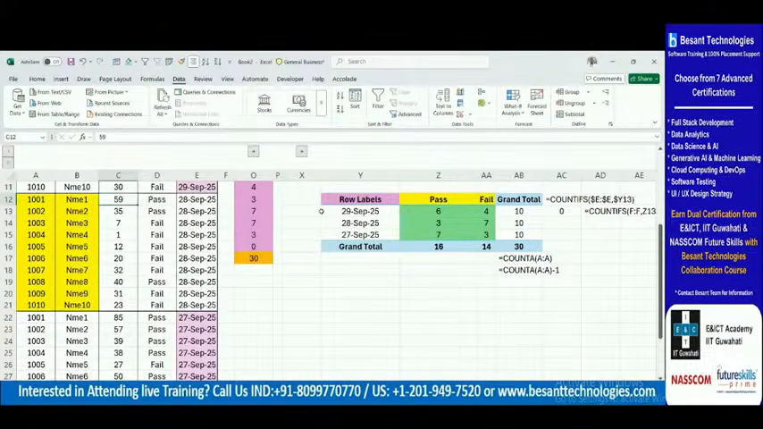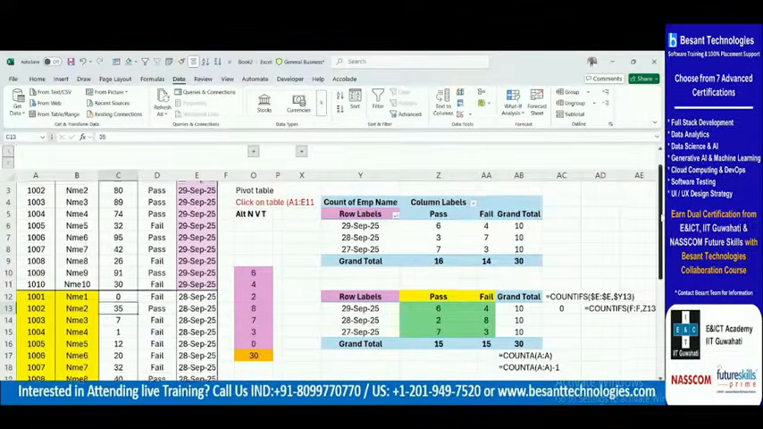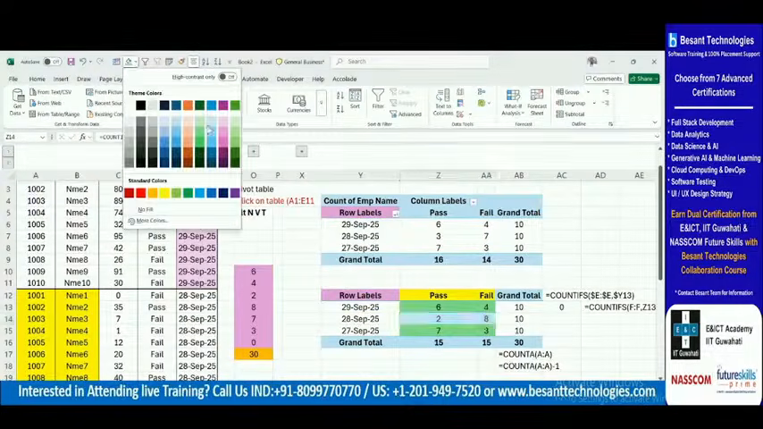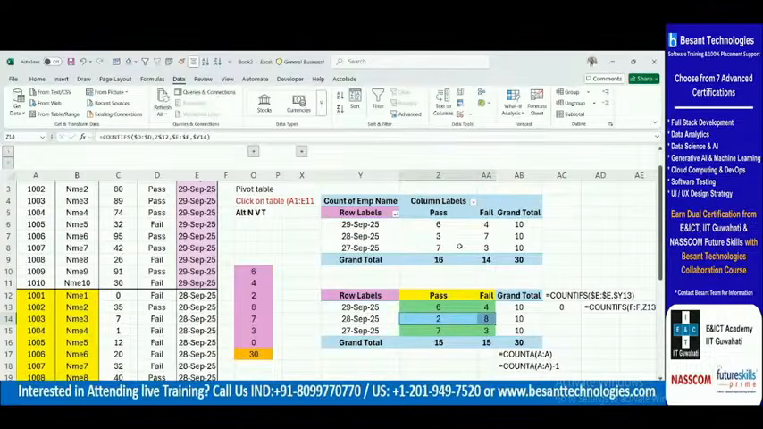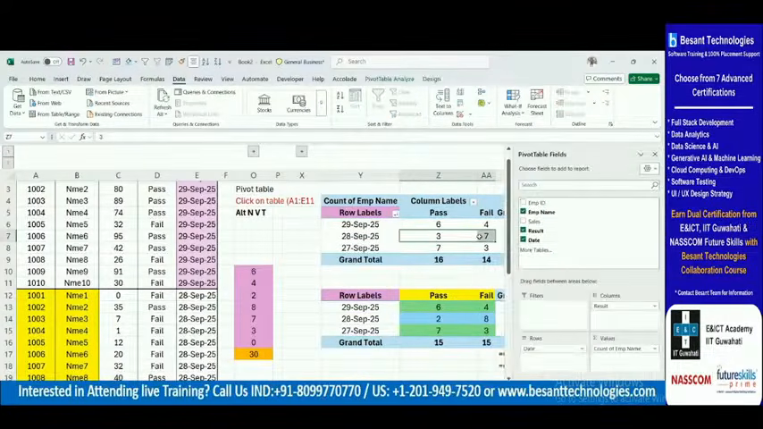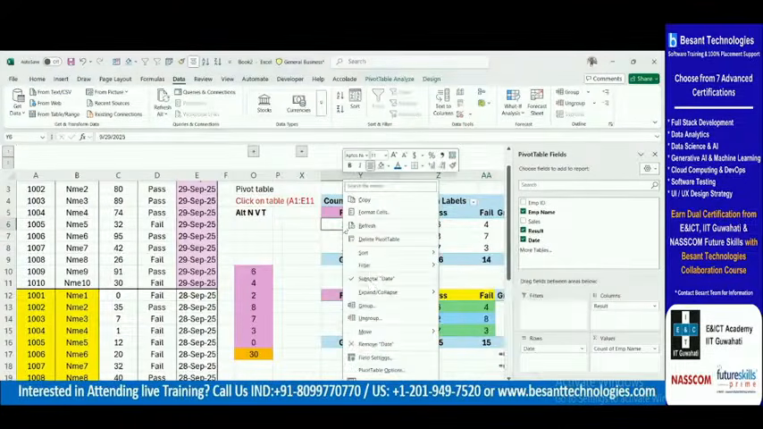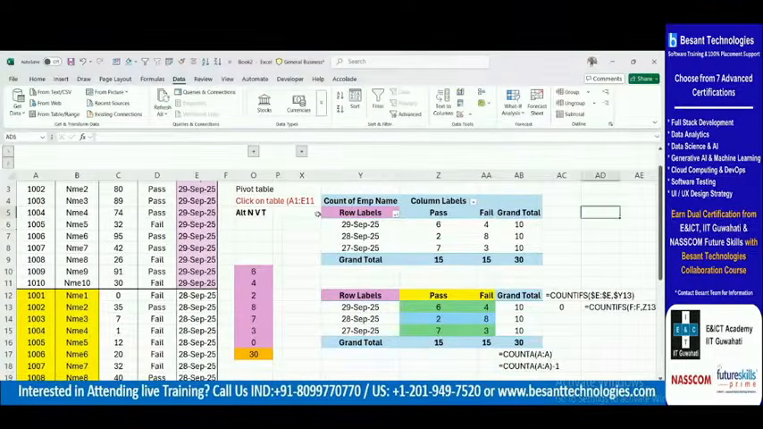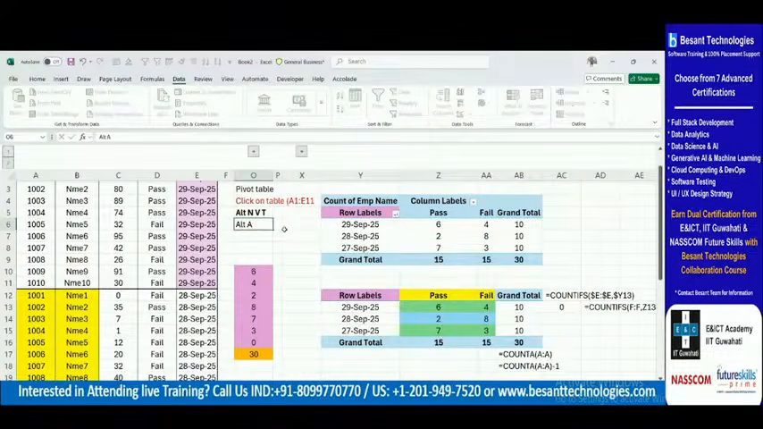Suppose I make the 59 zero. See this number, the formula immediately is changing the result. 2 only pass, 8 are fail on the second day. But here it will show the old data only. I need to right click the pivot table and refresh. Right click the pivot table, select refresh. So now you can see the latest data. Pivot table, we always need to refresh. Alt A or A is the shortcut key to refresh the pivot table.